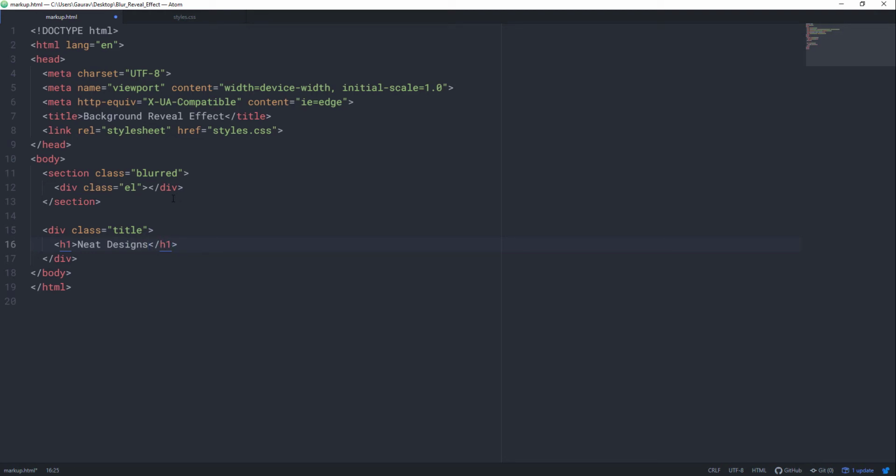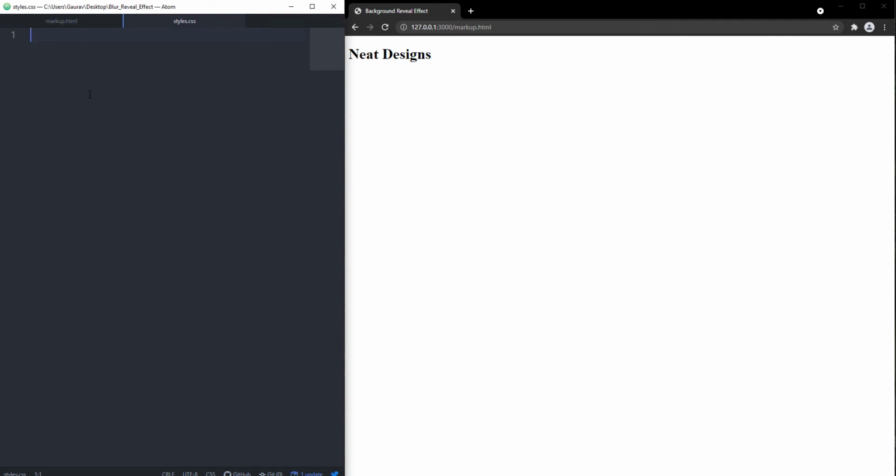Let's move on to our styles now. I am here in styles.css. Let's quickly target the body and set some basic styles on it. So margin 0, height to 100vh, and font family to, let's say, Helvetica Neue, and sans-serif as our fallback font. Now let's move on to our section with the class of blurred.